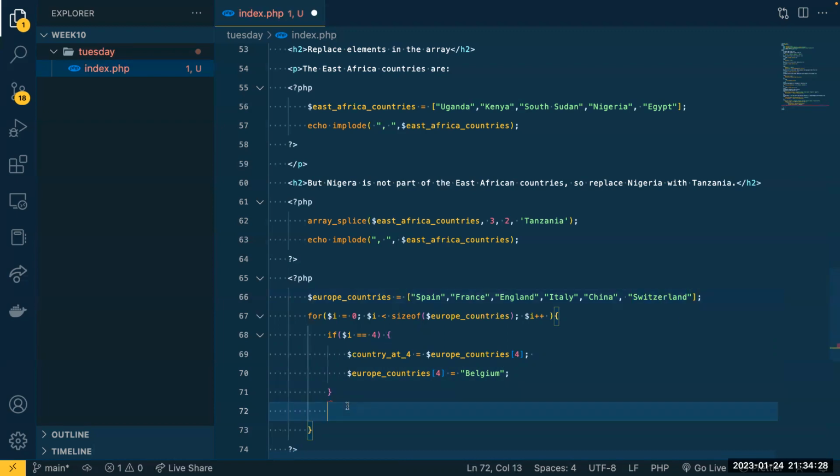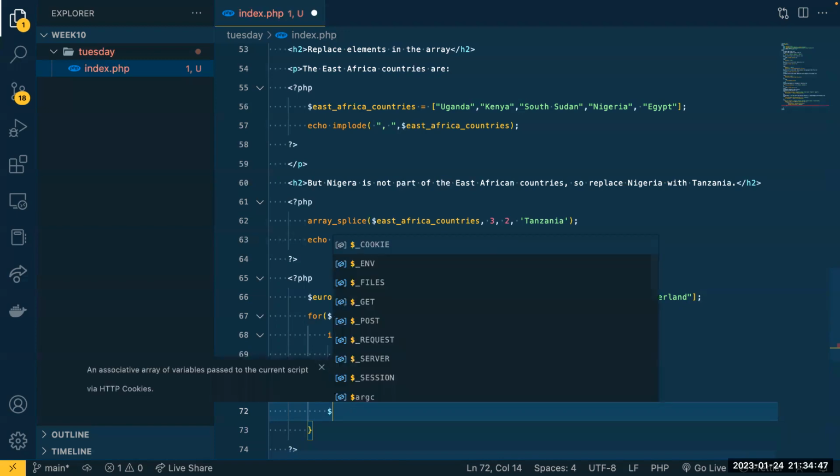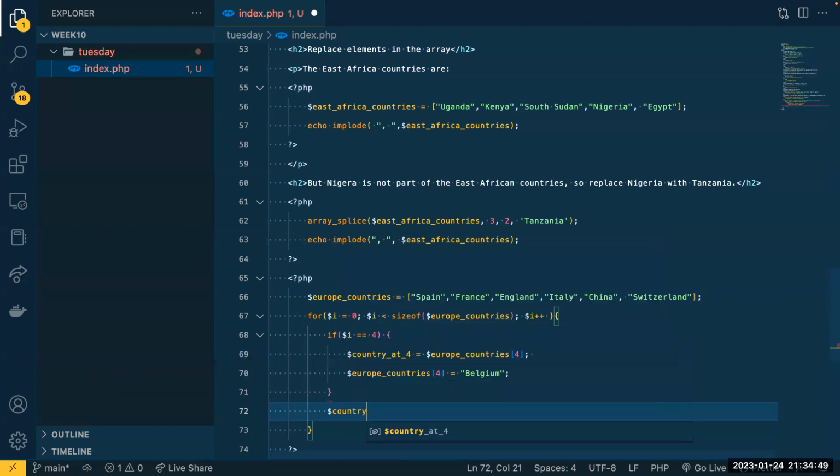By the way, this thing that we are doing, Sharon and David, not Stephen, because Stephen has not yet reached the algorithm level. This that we are doing is so paramount when it comes to algorithm and data structure interview tests. So here we can say country at 5 equals to what?